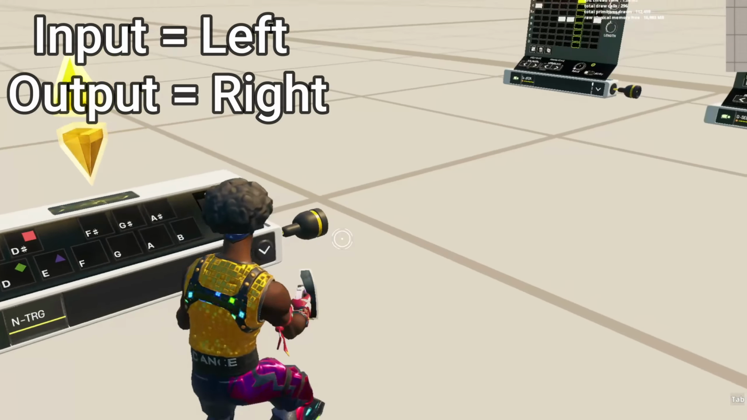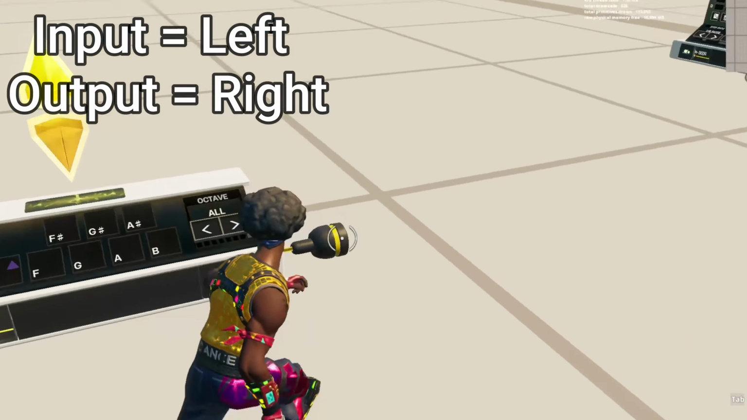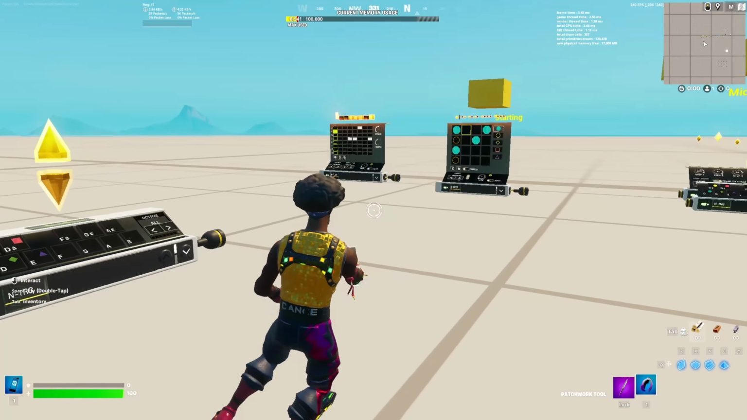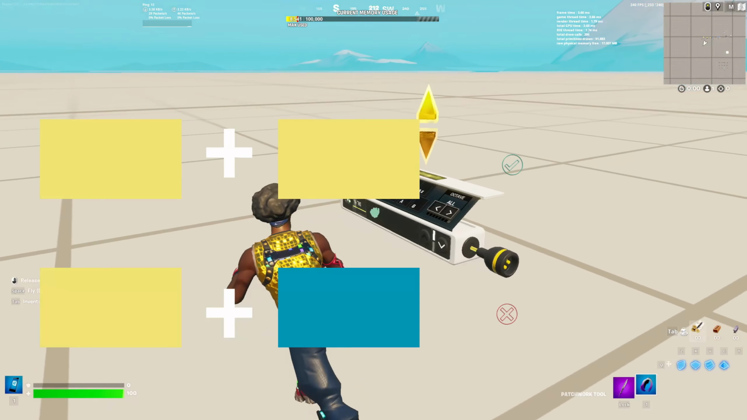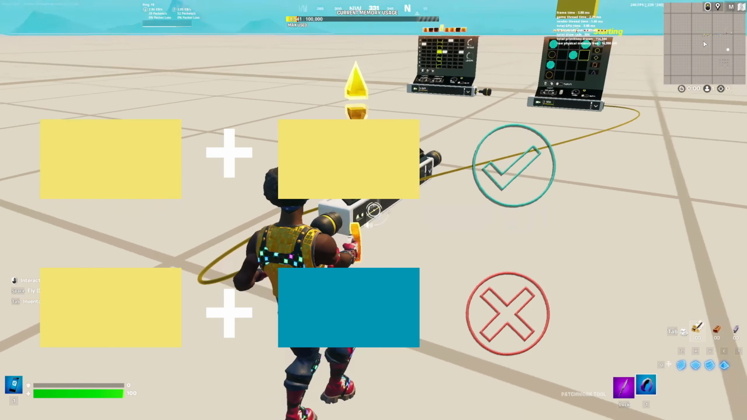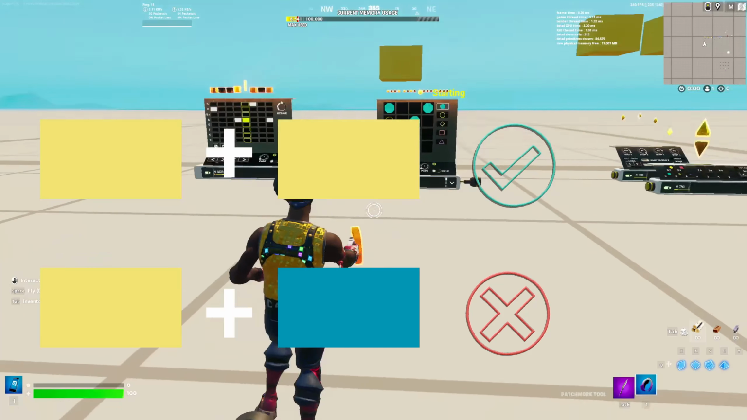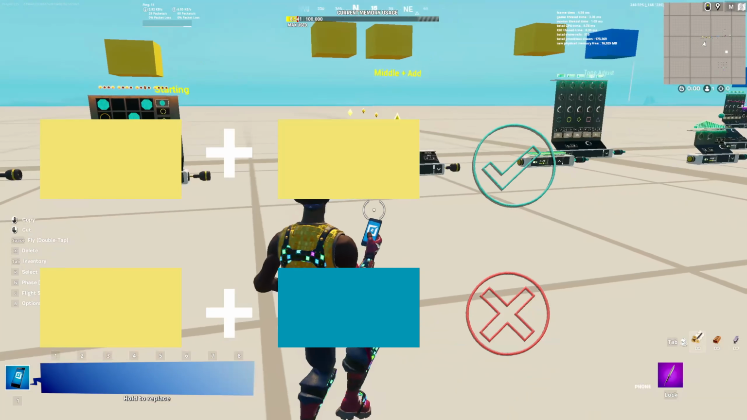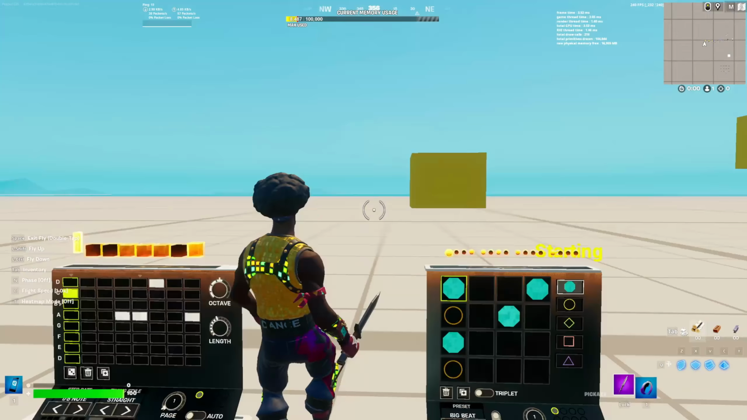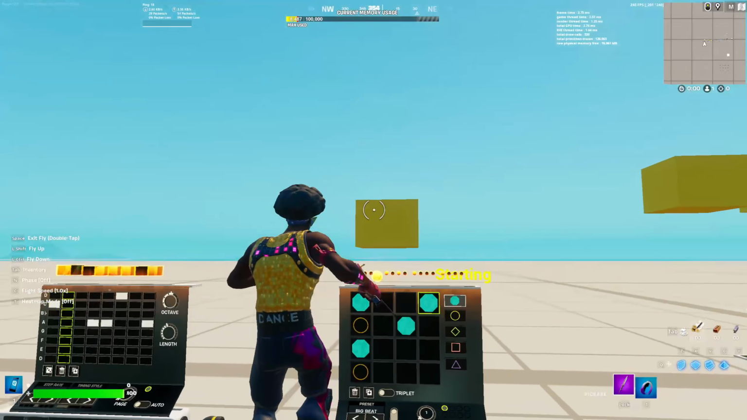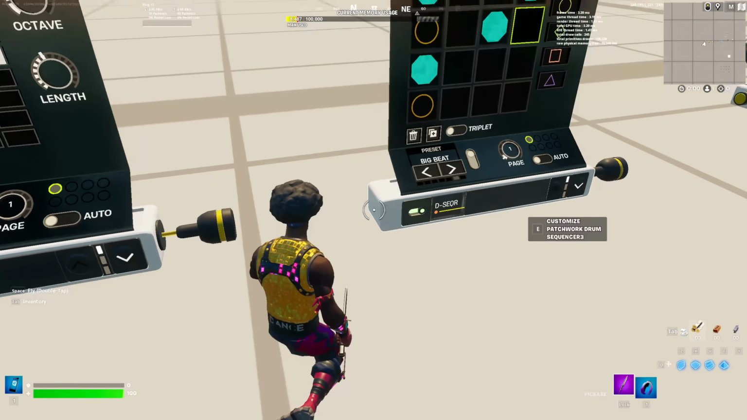The inputs and outputs are all color-coded. So this one has a yellow on this side and a yellow on this side. That means if I take this yellow right here, only this yellow one can attach into here. So only yellows can attach to here, and only yellows can attach to here. One yellow on the right means there's one yellow output. And as you can see, there's one yellow output right here, and there's nothing on this side.